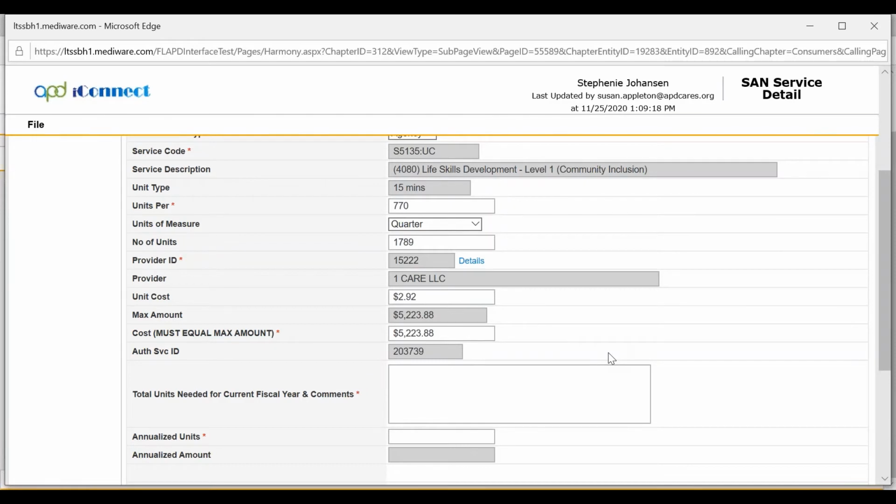The total number of units for the fiscal year is 1,789. And you would enter any comments in the SAN comment area to ensure that the process owner, the reviewer, has all of the information they need about this particular service.